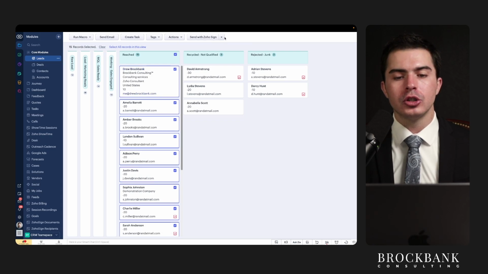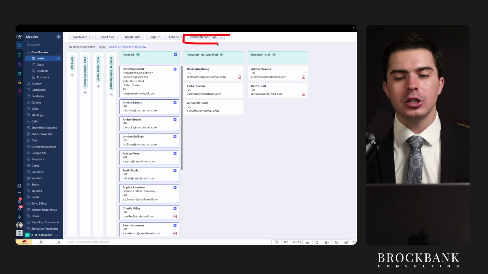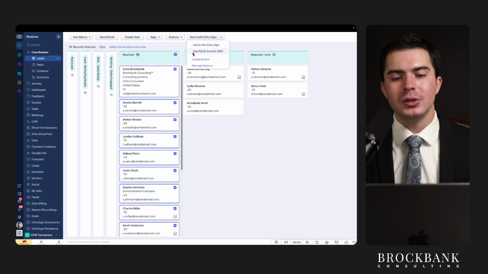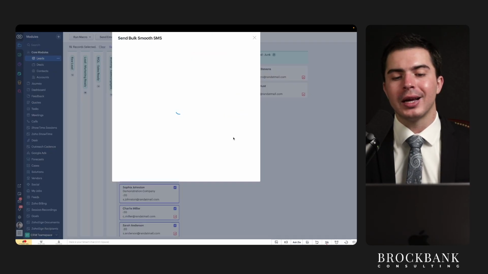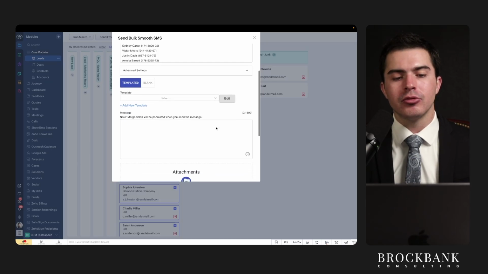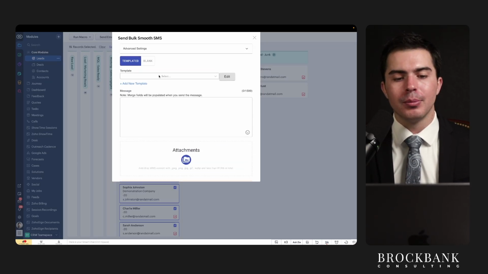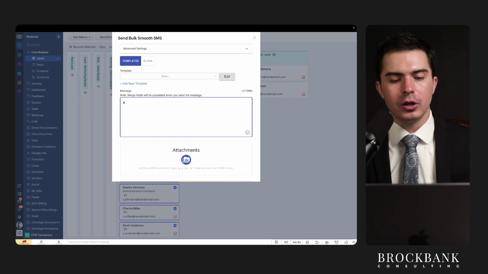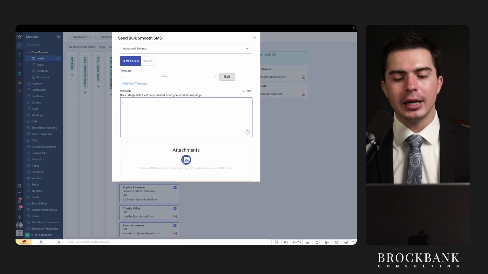Then I can go to this button at the top right, and then I can go to send bulk Smooth SMS. When I click that, I enter this interface where I can build my template, select a template that I've created before, and build my message. Now, merge fields will be populated when you send the message. So if I want to use some merge fields here too, I can certainly do that.